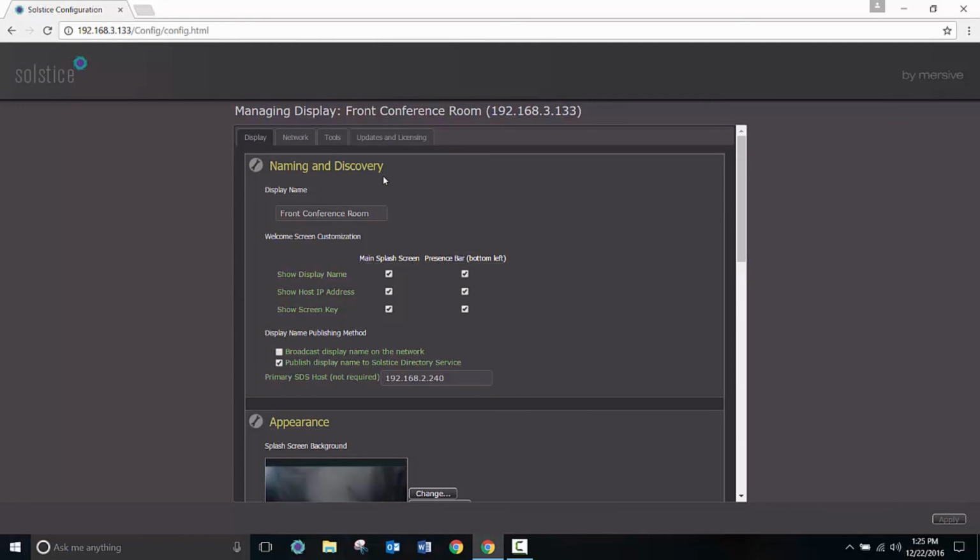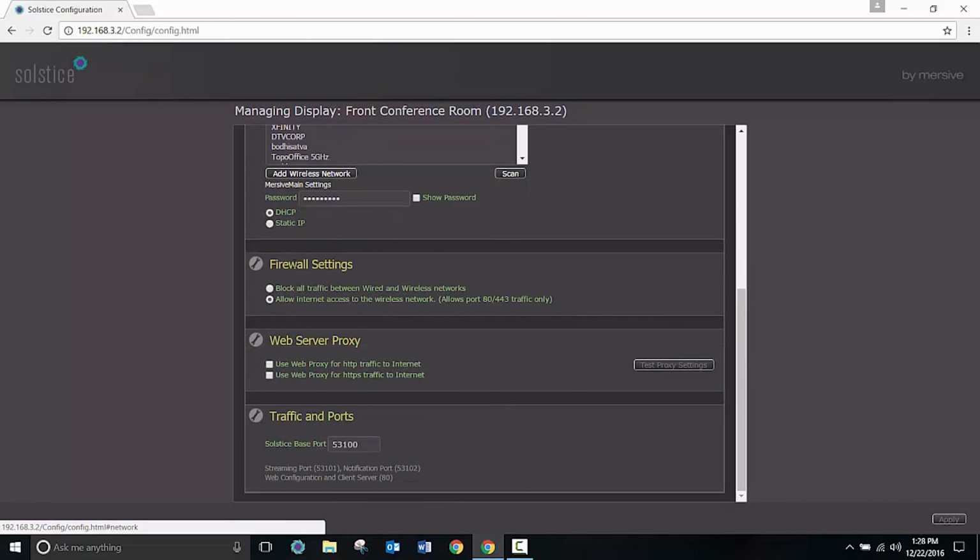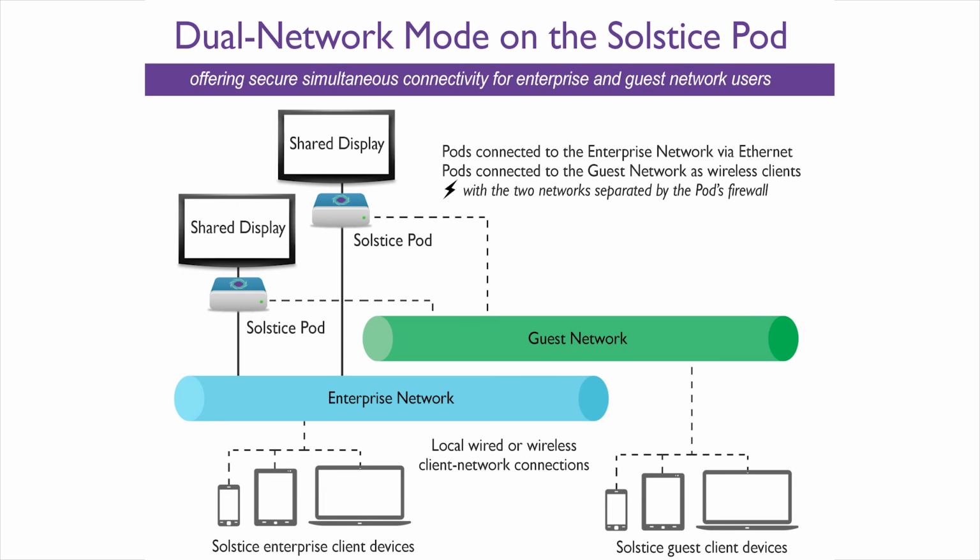In addition to attaching the pod to a single host network, the pod also supports the ability to attach to two networks simultaneously, such as a corporate network and a guest network. This is possible because the pod includes both Ethernet and wireless network cards, with a firewall between the network cards for security. We call this dual network mode, and this capability is a valuable differentiator of Solstice when the use case requires support for collaboration among corporate and guest users in the same meeting.